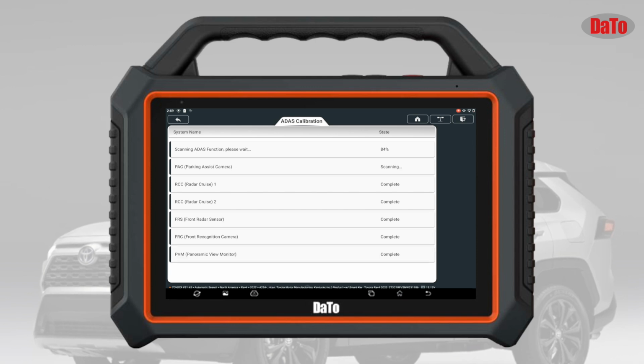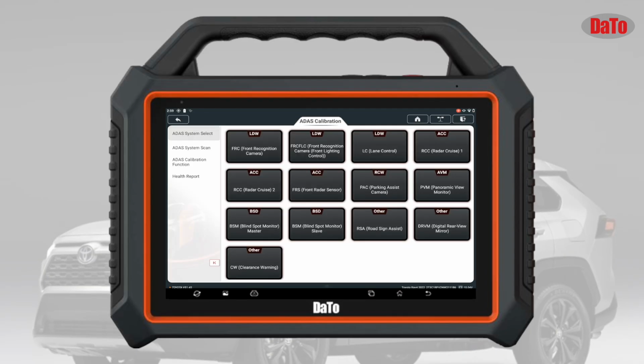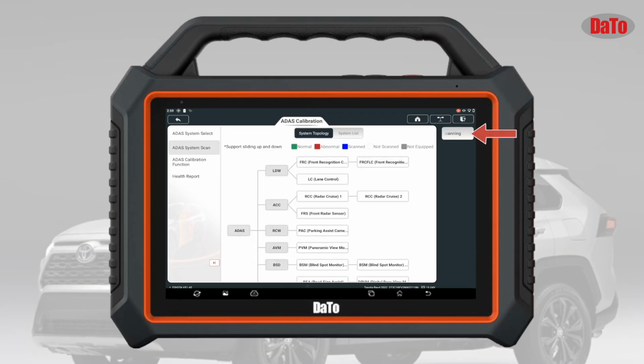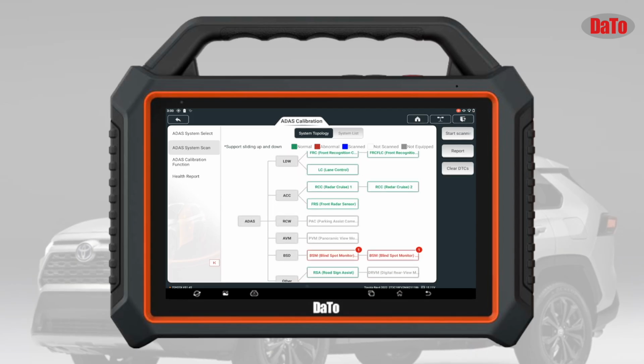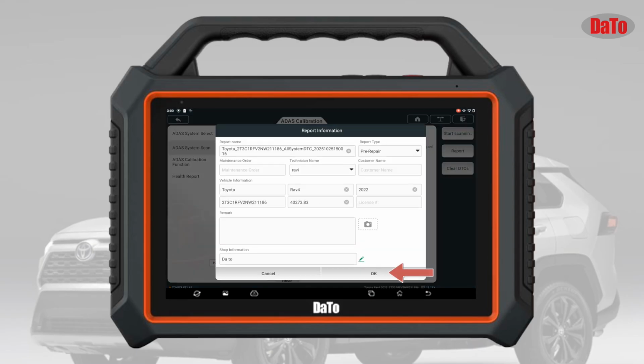Now we are checking all the functions of ADAS in the vehicle, and we will get the details of it so you can see the full ADAS system on the vehicle. So we will scan each and every function. Start scanning. So here we have an issue in the blind spot. We'll go for the report.